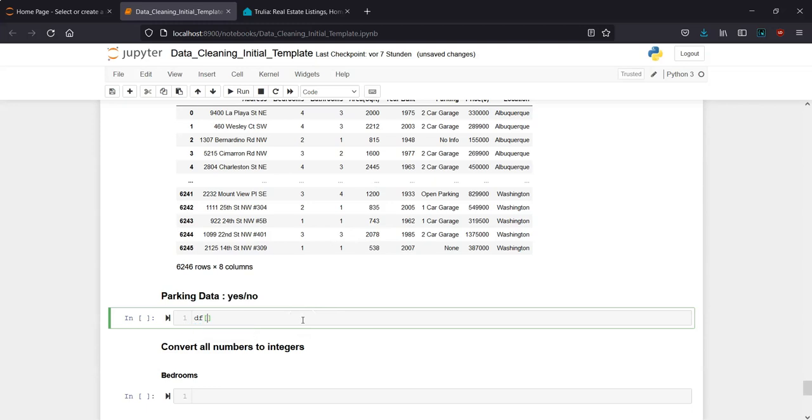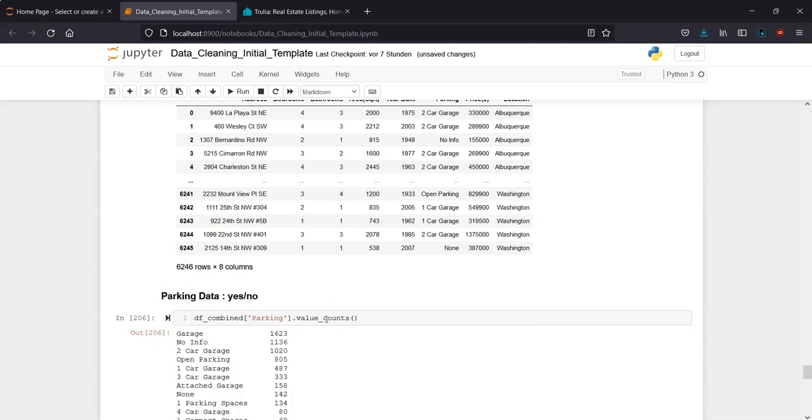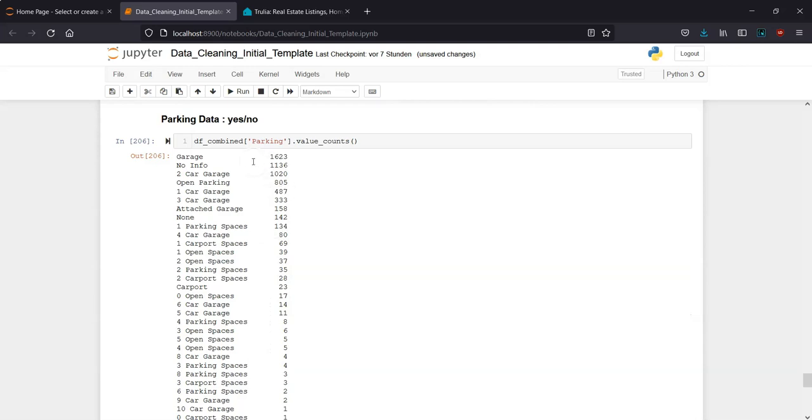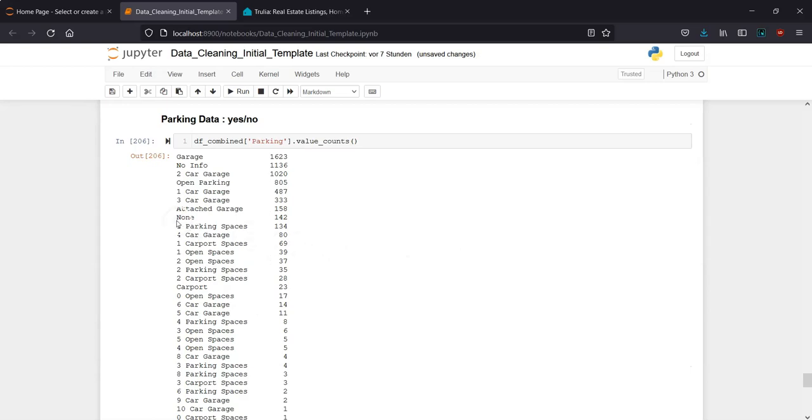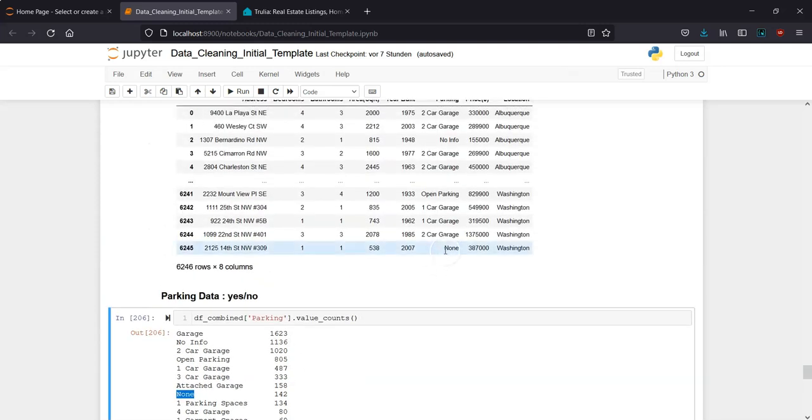First of all, let's make use again of the value counts function. That means here I start with df combined. Then we have the parking. And afterwards it's value underscore counts. Just value counts. And you see here that inside the parking column we have this information. Okay, so for example, garage is represented 1623 times inside this parking column, whereas for example the none information is represented 142 times, like this one for example.